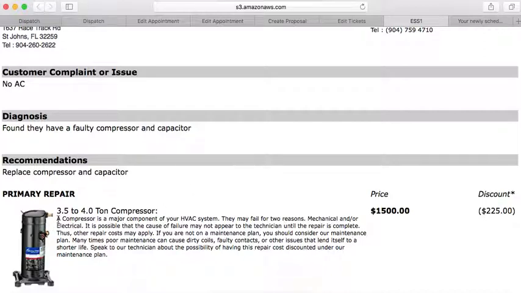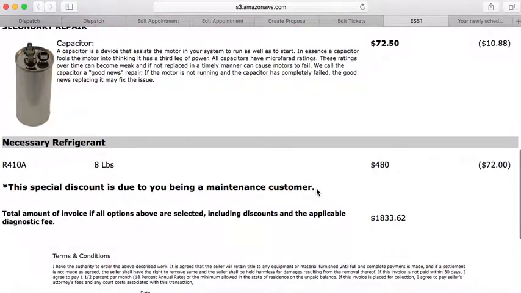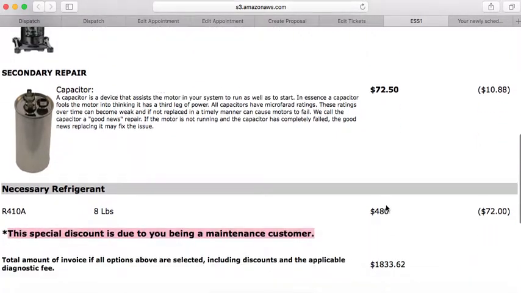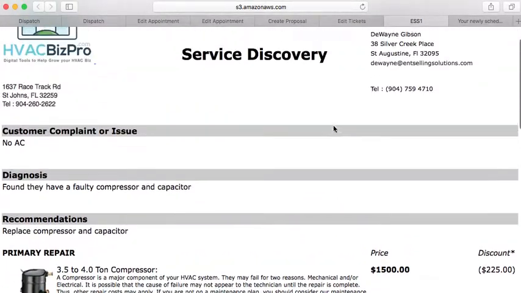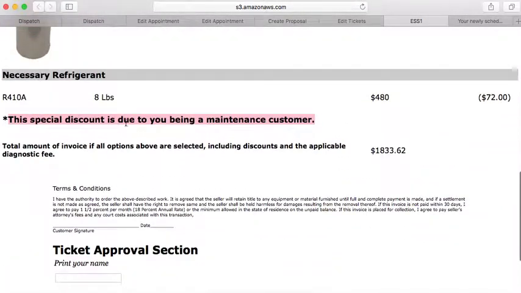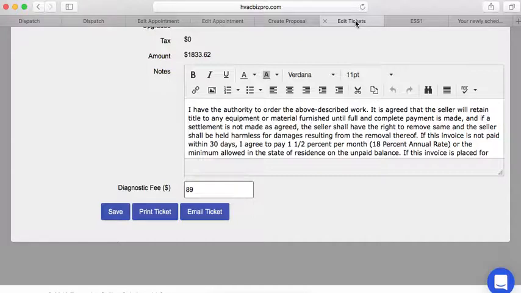That's because the dealer is using our library, and our library lists just about every part you have in the HVAC industry, along with a picture and a description of the part itself. It lists out the selling price, any discounts that may be available, and if you are listed as a maintenance customer in the program, it will apply the discount based on whatever the discount should be. If the customer was not a maintenance customer, this would say if you were a maintenance customer, you'd qualify for these discounts.